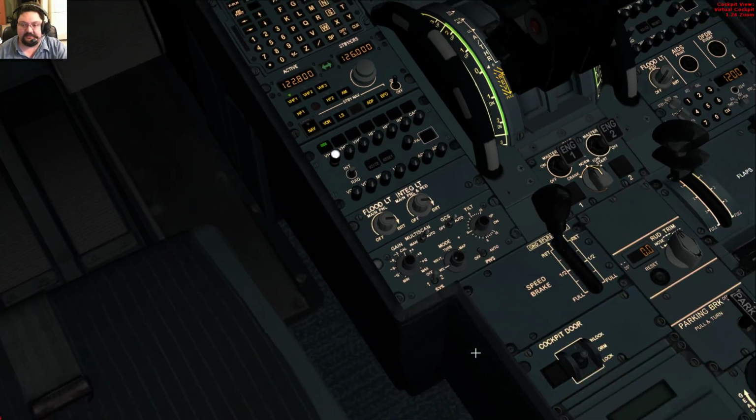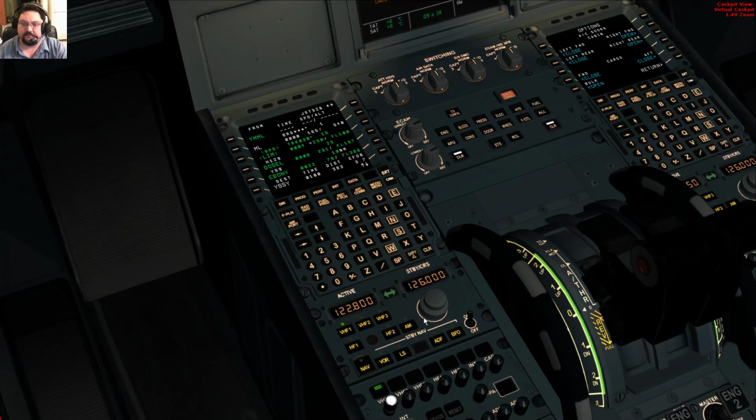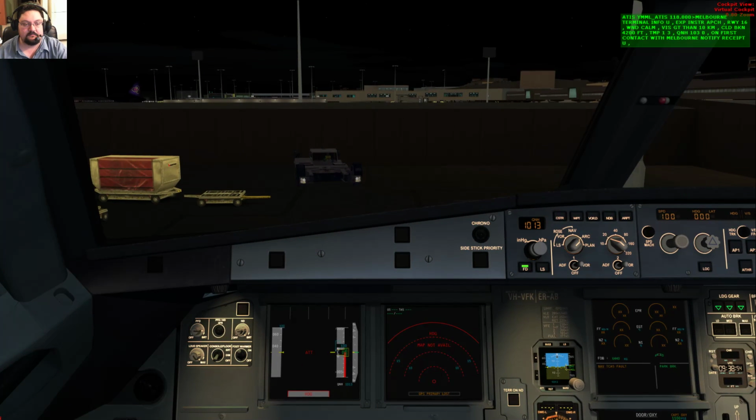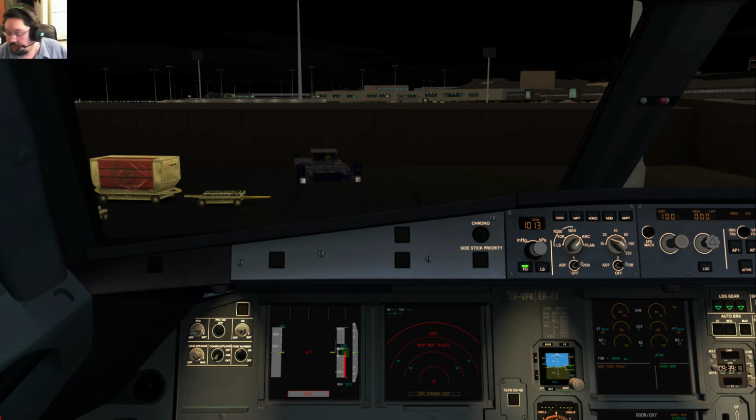Let's have a listen to the ATIS 1180. Melbourne, terminal information uniform. Expect instrument approach. Runway 16, wind calm. Visibility greater than 10 kilometers. Cloud broken 4,200 feet. Temperature 13, QNH 1030. On first contact with Melbourne, ground or approach, notify receipt of information uniform.